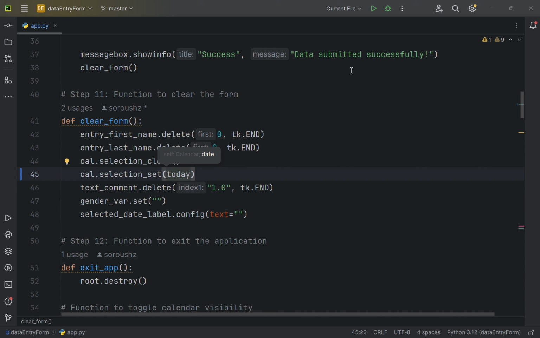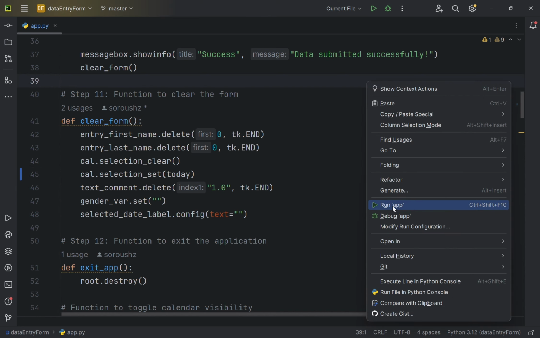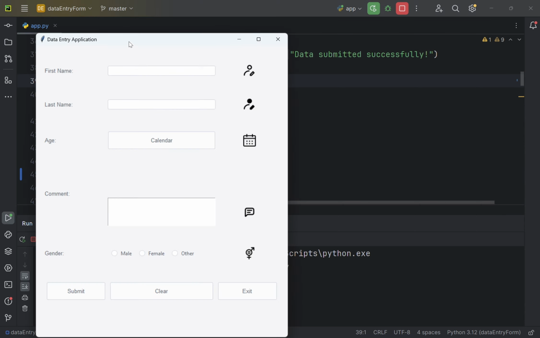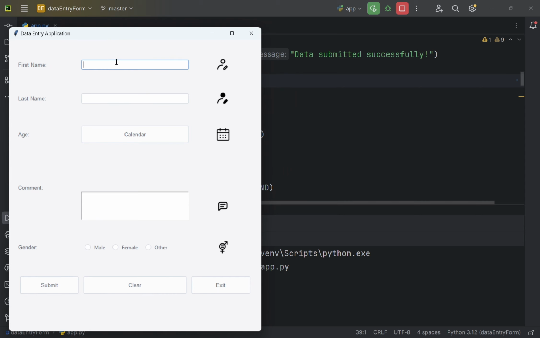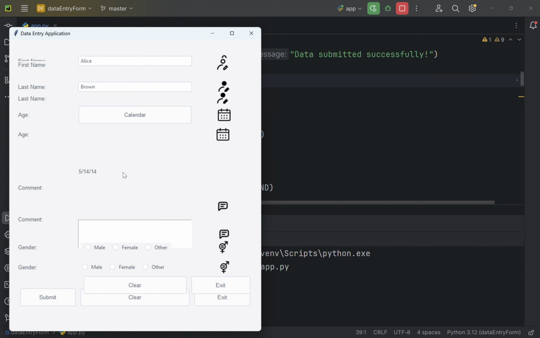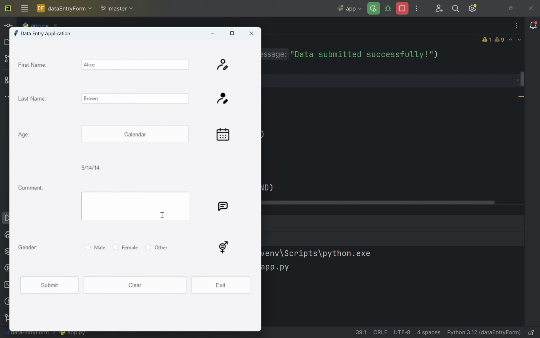So I'm gonna right click, run app. Okay, wait for it. Here we go. As you can see, our buttons here are different. They're different looking than when we use regular TK. So we're gonna just input some info just to test that out. Select a date, whatever. Yep, it's displaying here. That works.